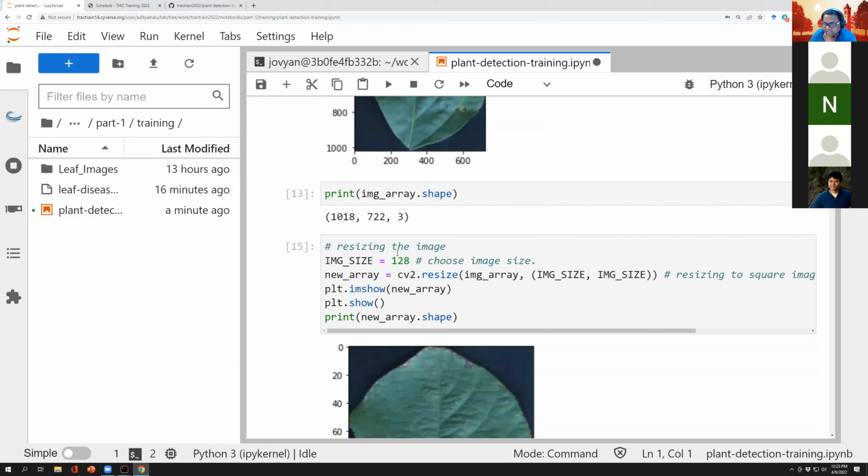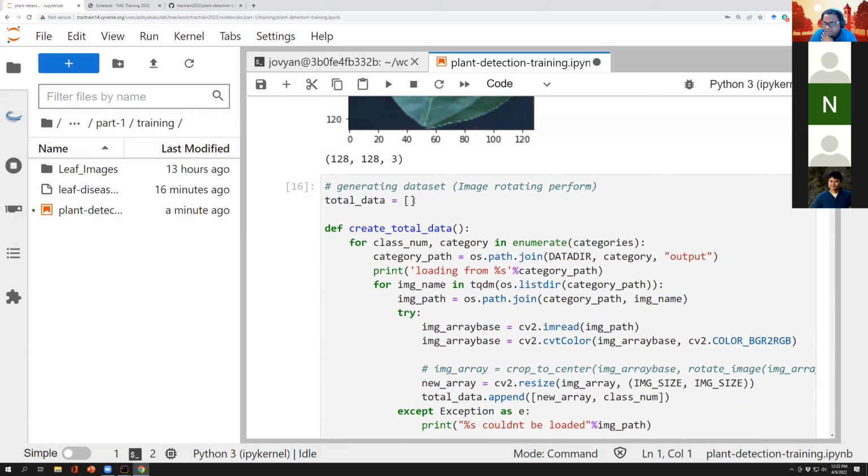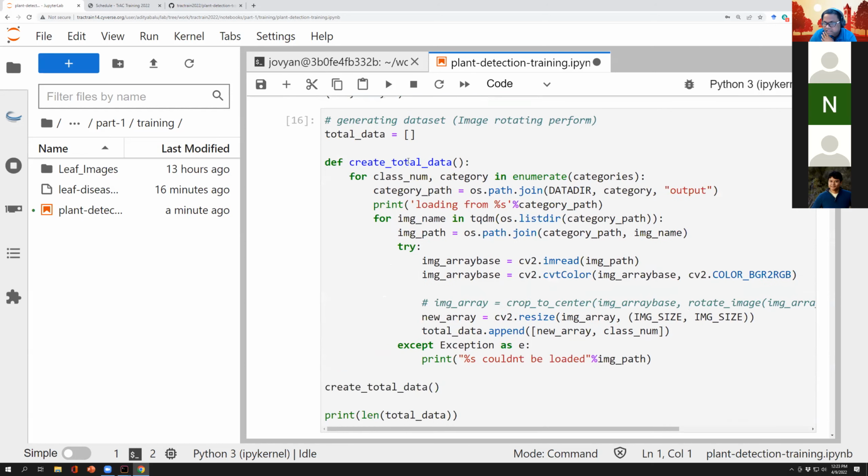And then we are resizing. For this particular tutorial, I'm just going to resize and not do any other data processing on the images. So that's what I'm doing here. The original image is 1018 times 722 in size, and I'm resizing them to 128 times 128. After I'm doing that, basically I am creating the whole data set of pairs with both the input image and the class number as well, which is the category which I would want to train on.